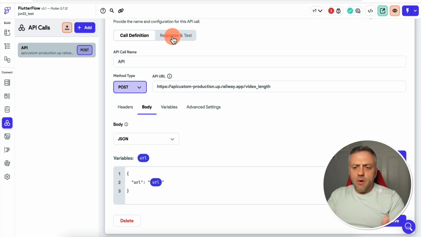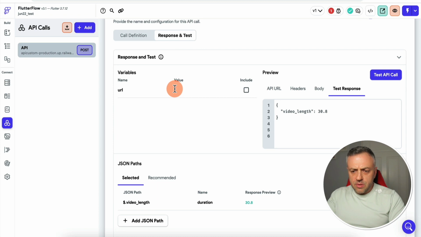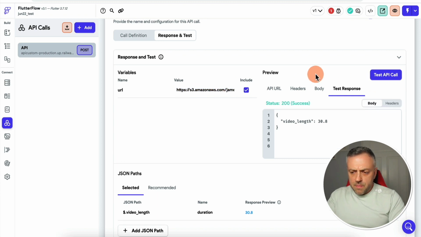And now if you go into response and test, you can actually test it out with the URL as a variable. So I'm going to paste the URL here, click on test API, and we get back video length 30.8. So now it is working with the argument being dynamic, meaning that it's going to be supplied by the user while the app is running.